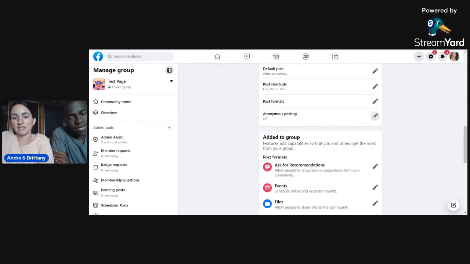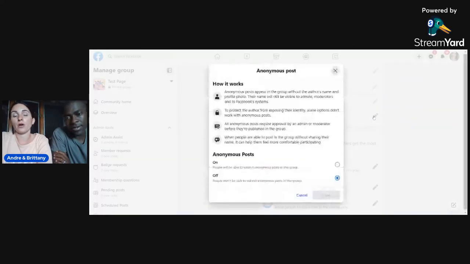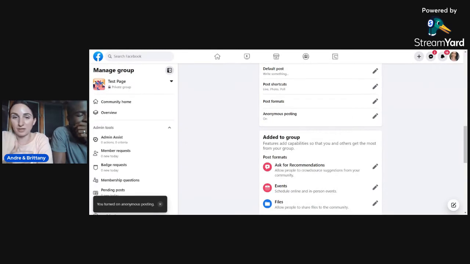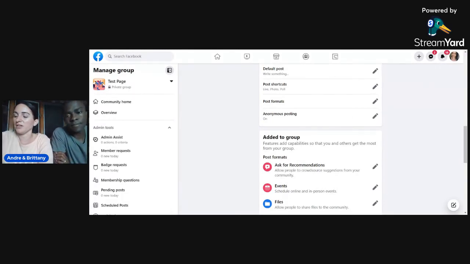Anonymous posting. This is big, especially for people who aren't comfortable yet asking questions. Turn this on so you can see who is posting the question, but the people in the group cannot see. So fun fact for you: if you post anonymously, just know that we can see who posted it. It's just the group who can't.